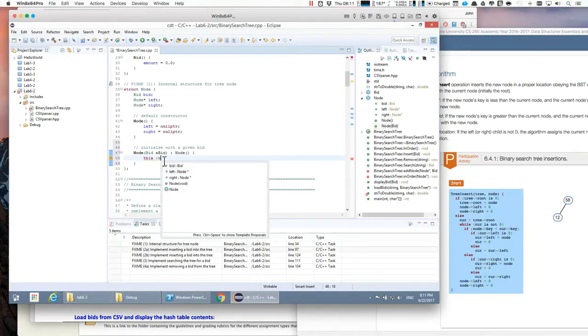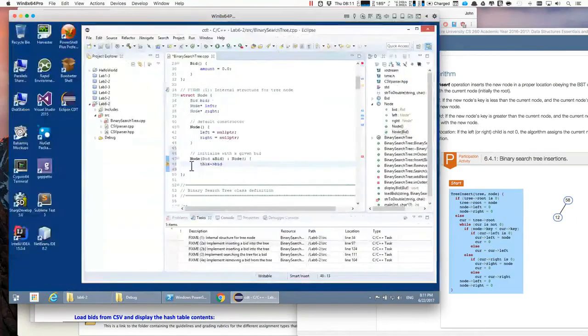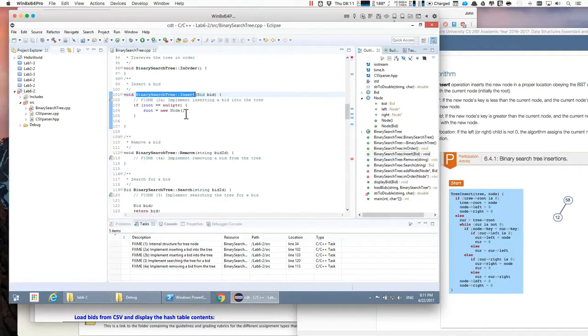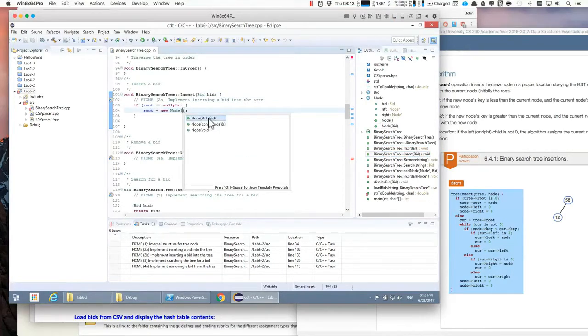And you could also do this with a reference to this dot bid, because this is a reference to the current instance. So if you wanted to be fancy, you could say, oops, I have all kinds of trouble with my keyboard. Bid equals a bid. So there, we've gone and constructed a node with the bid. So now back to the insert, we can say node equals new node, and now when I do control space, you notice one of the options is a bid.